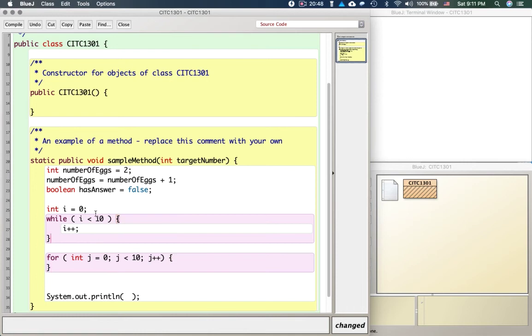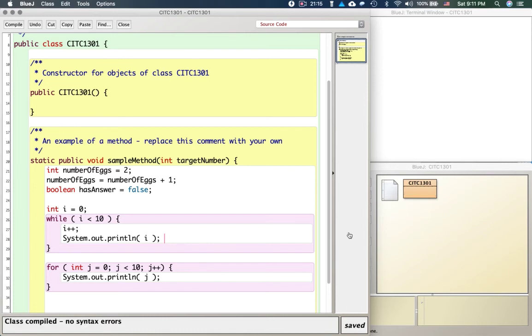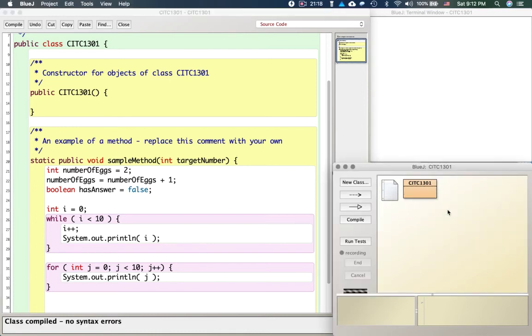So in this case, this while loop and this for loop do exactly the same thing. Really, the only thing that they do is change one variable. But if we, let's say, grab a system printout function and put these in here, and here we're just going to print these values, we're going to see both of them do exactly the same thing.